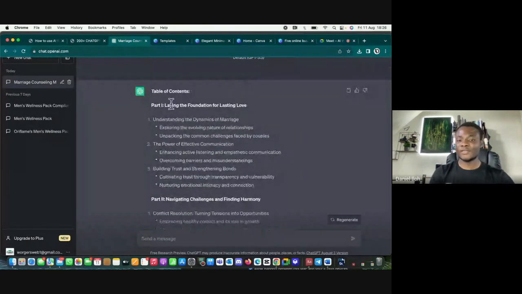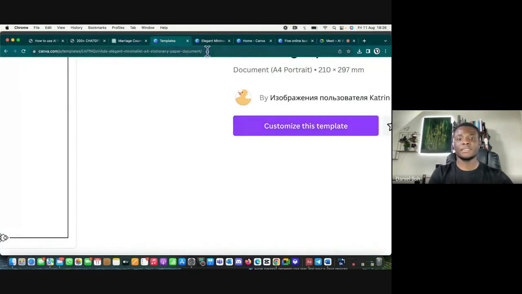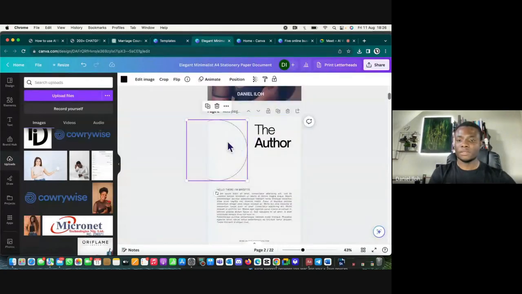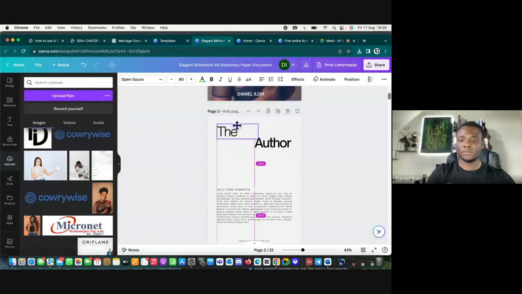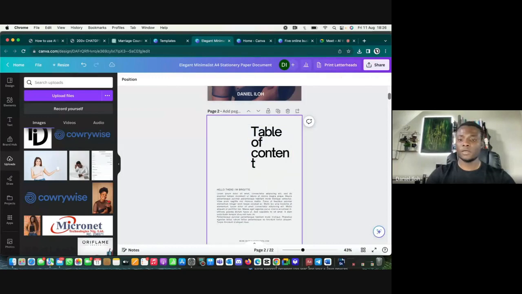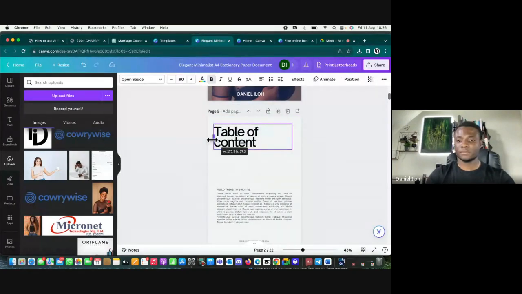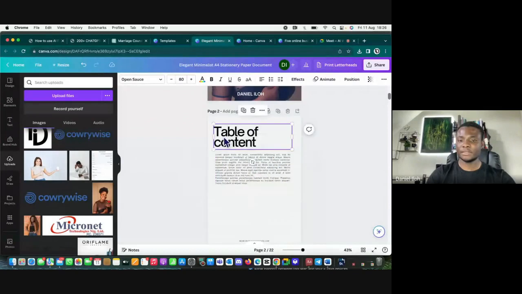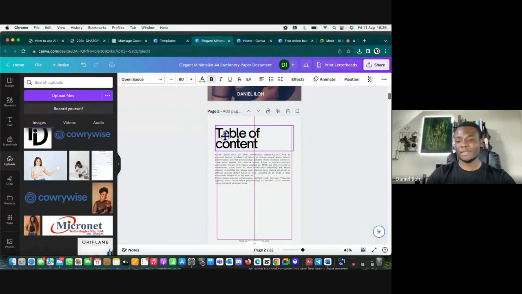So once it has created three table of content for you, of course, you need to come back to your template and start editing the template. So let's change here to table of content. So you can drag the text however it is you want to drag it to create your lead magnet.